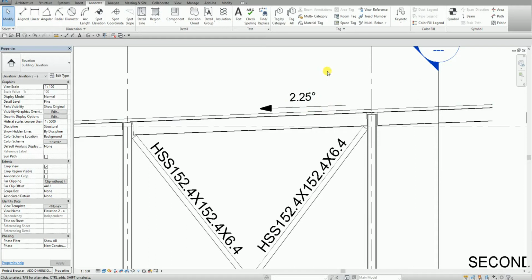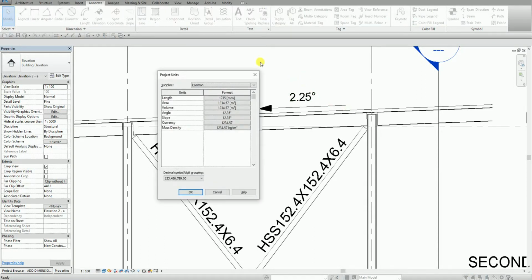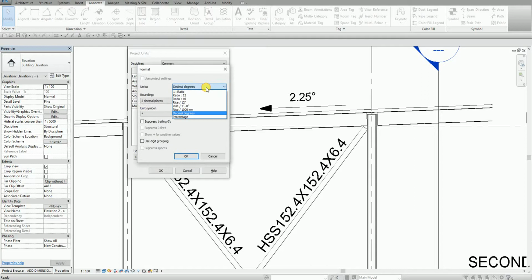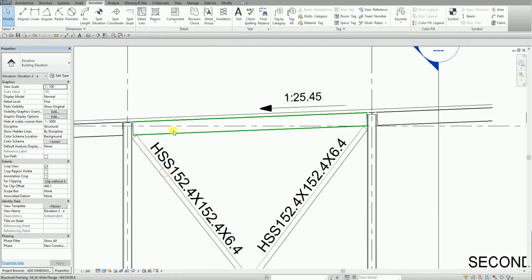Okay, very nice. And in case you want to change the unit, you can go to UN command. You can type UN, and then you can modify the values here. You can change the length, area, volume, angle, slope, currency, mass density for common, and you can be specific also, discipline. Let's say I change the slope. So let's say I'm going to select here 1:2 ratio. And then I select OK, and then OK. There you go.